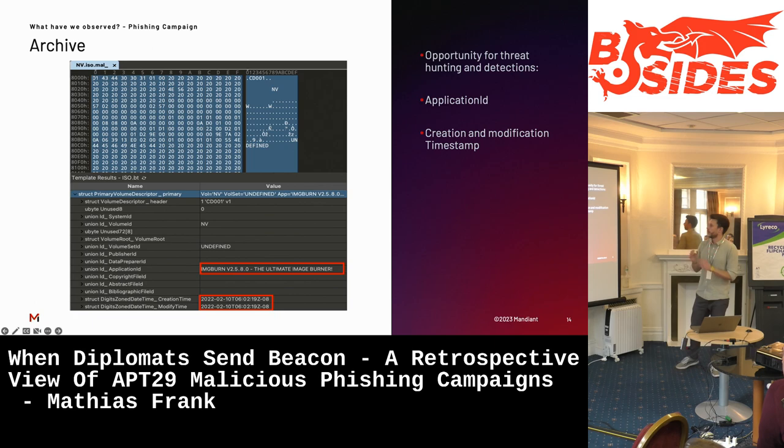If we get back to the archives, if we inspect the archives, we have some, let's say, cool opportunities for threat hunting, because those archives contain additional information which we then can use, for example, to threat hunt on our inboxes and our disks and so on. For example, we see here the field application ID, which contains the application ID or string of the application which was used to create this archive.